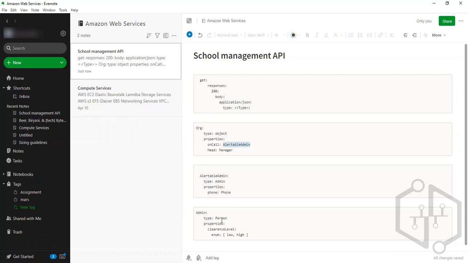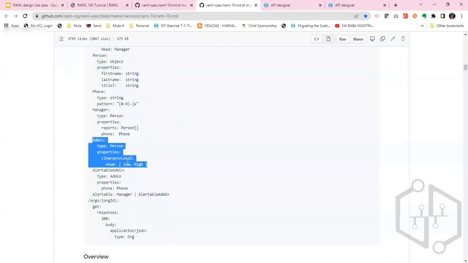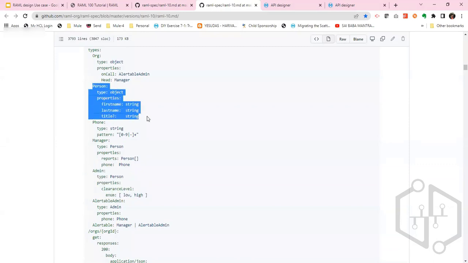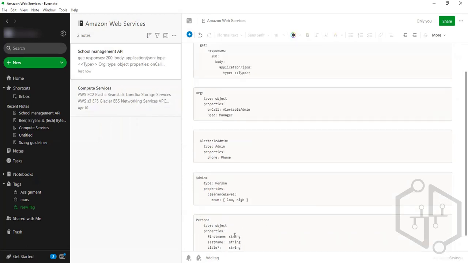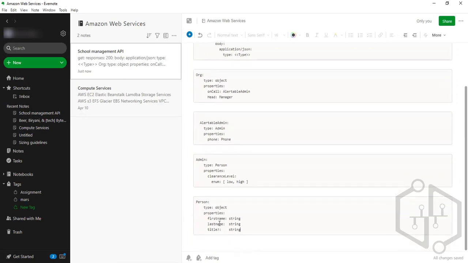Admin is a type of person. Now, what is a person? When you define an object hierarchy like this, see, admin is of type person, and person has three properties: first name, last name, and title. Whereas admin, along with these three properties, has one more property called clearance level. Admin is of type person, but it has a separate property, clearance level. So for admin, four properties will be there: first name, last name, title, and clearance level.